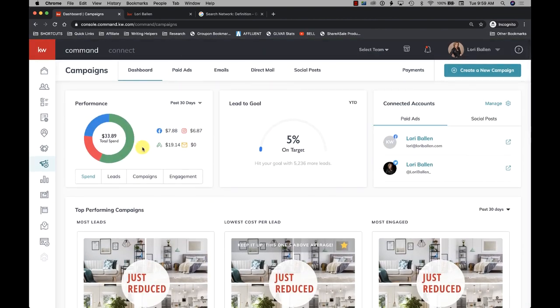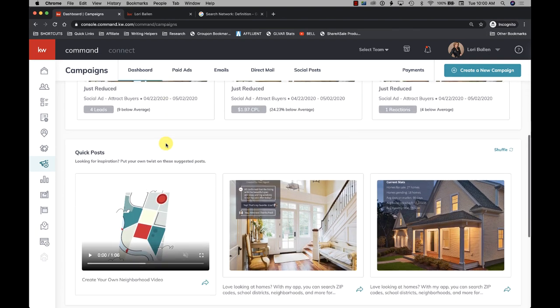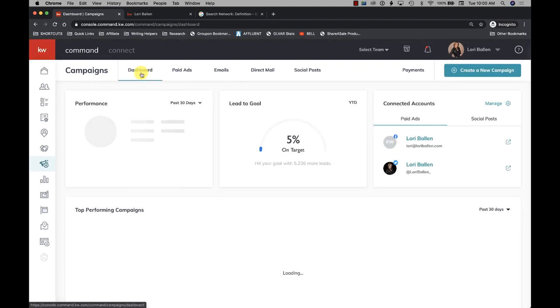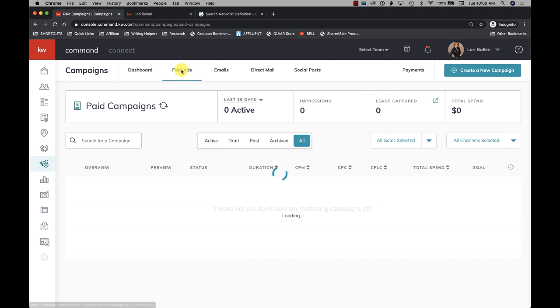All right, but what I want you to be able to see is we want to click through and look at the ad performance specifically. So what we're going to do is go to dashboard. Oh, let me go to paid ads. Sorry. We're going to go to paid ads.